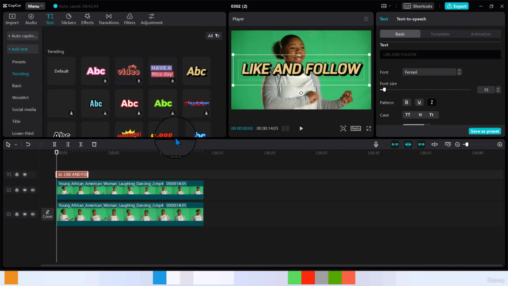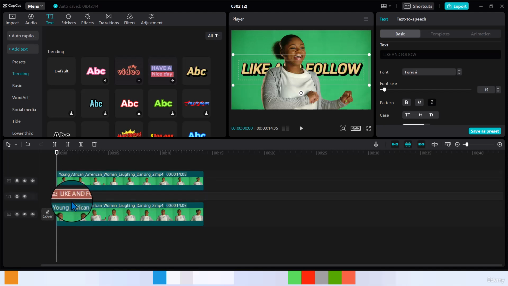So now we have this, and now I want this to be between these two layers. Very important. So I'm just going to drag it down, like so.